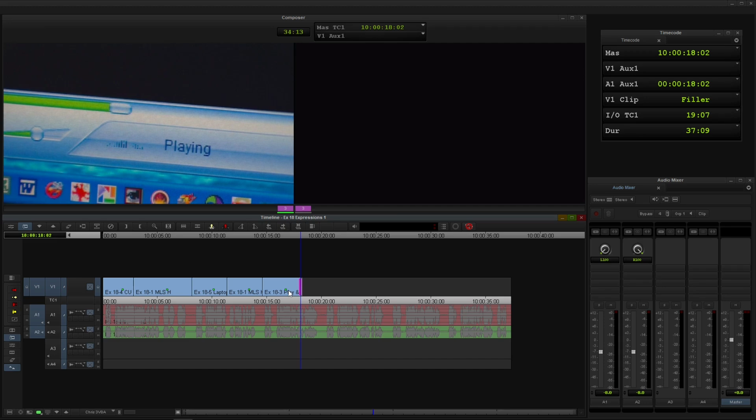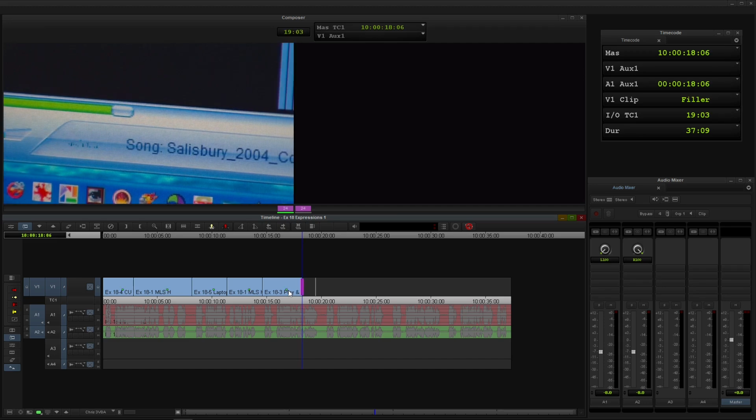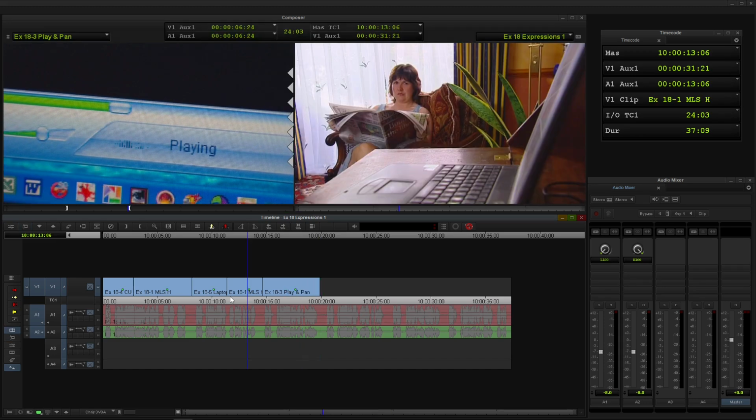I'm going to extend that a little bit, or I'm going to run out of shots. I don't want to keep returning to this wide shot, so the next shot I want to see.